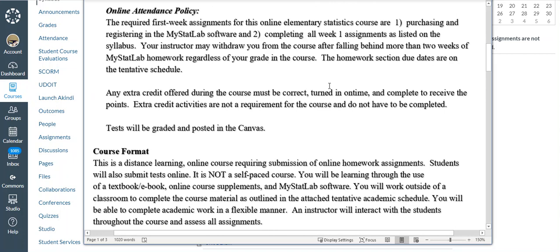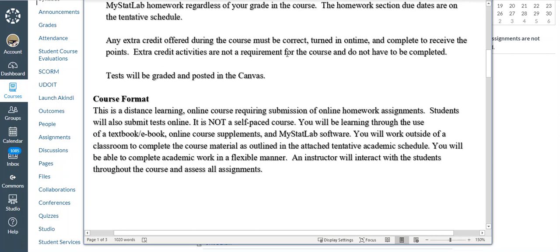Now, this may seem a little bit strange to some students, but there is an online attendance policy, and this is defined by the state. The state requires even students online to be attending, or participating is more what we're talking about. So you have a required first week assignment, that's getting into MyMathLab, and then completing all the week 1 assignments that are listed on the syllabus. Your instructor may withdraw you from the course after falling behind more than 2 weeks of the MyMathLab homework, regardless of your grade in the course. Homework section due dates are on the syllabus, or tentative schedule.